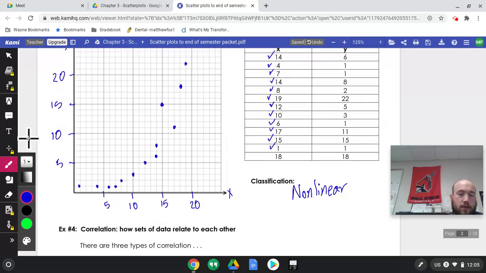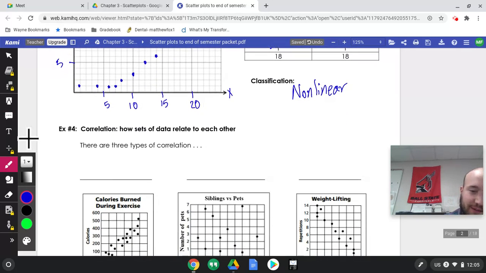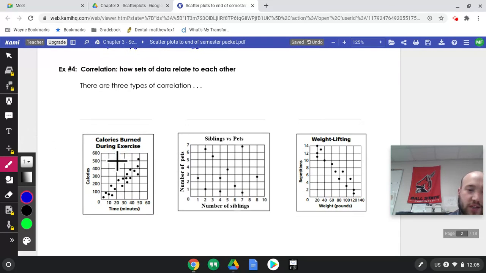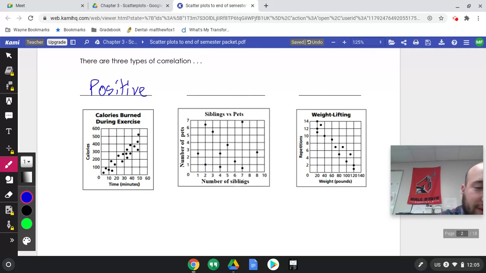All right. So the next thing I want us to talk about here, if we look here, there's a couple different correlations. Now this first one, as time increases, so do the calories burned. Okay, so that is going to be what we call positive correlation. As one goes up, the other one goes up. So if you want, you can put down here as time increases, so do calories burned.